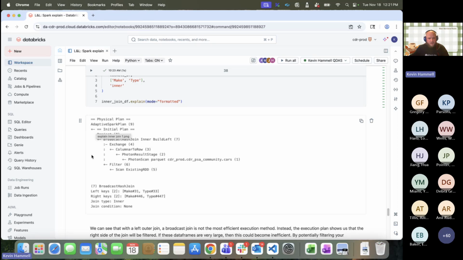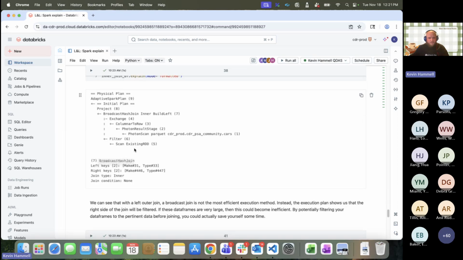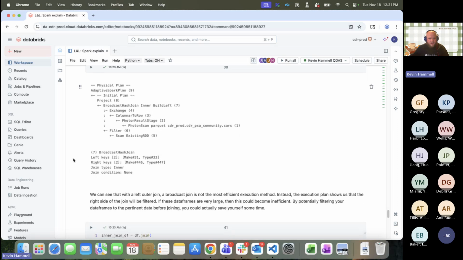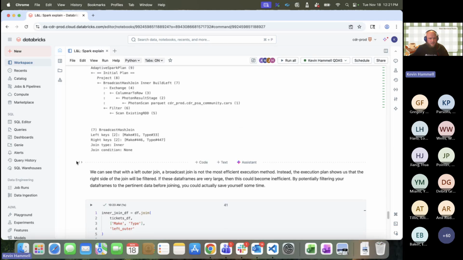So you can see here, right? It's going to do a broadcast join. So it's sending that speeding ticket table out to all the worker nodes. It's going to filter that table, or it's going to filter both of them to make sure they match. And then you can see here, right, we're joining on make and type. And you can see it tells you there, right, broadcast join on inner with no extra conditions.